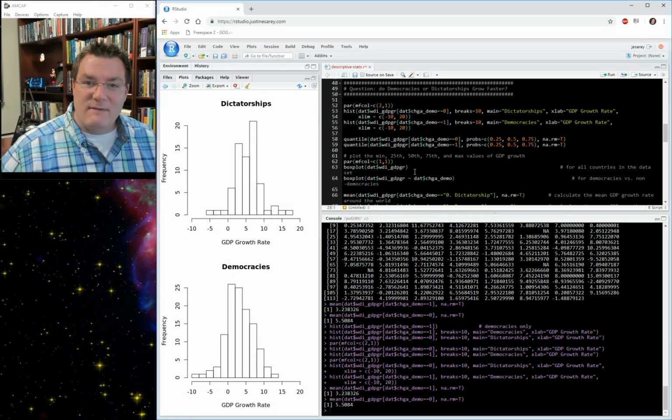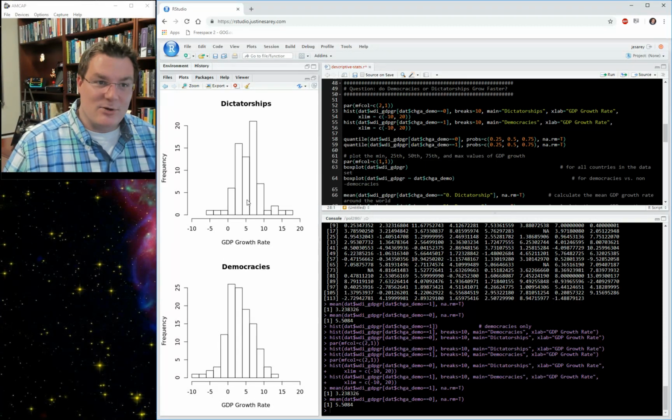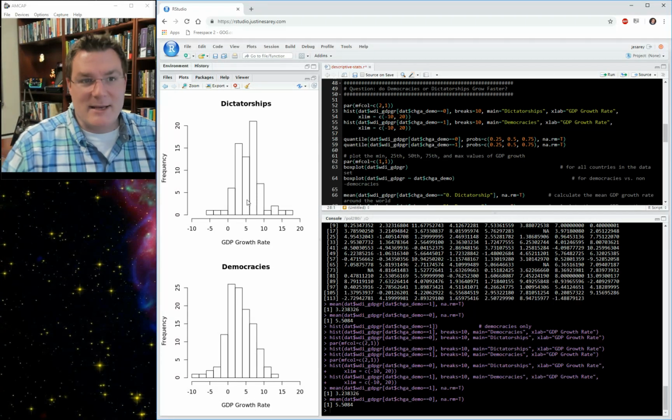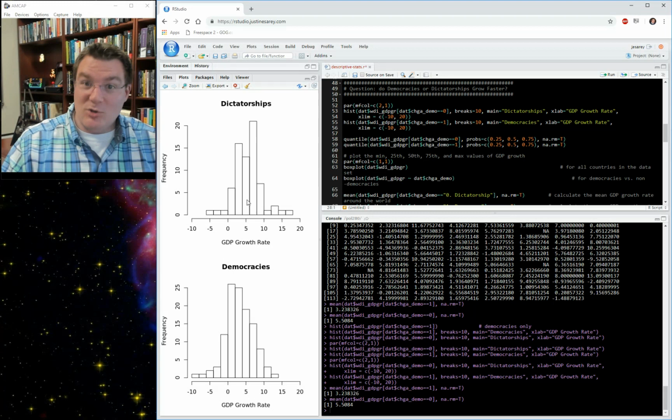You can see that, in fact, they basically have the same degree of dispersion, and it's just that the dictatorship growth rate is shifted higher. So now we have a bit of a better answer to our original question: do democracies grow faster than dictatorships? At least in this sample, the answer seems to be no. In fact, dictatorships do on average grow faster.